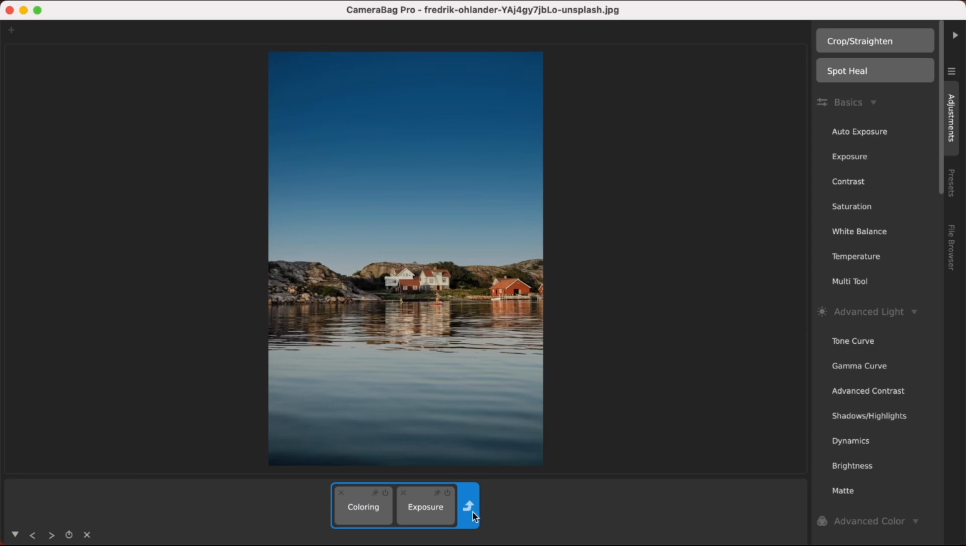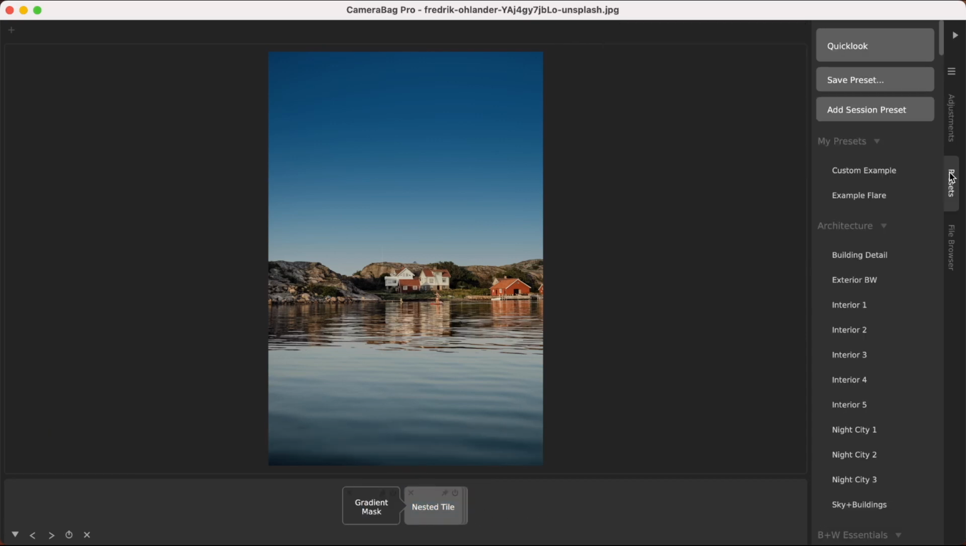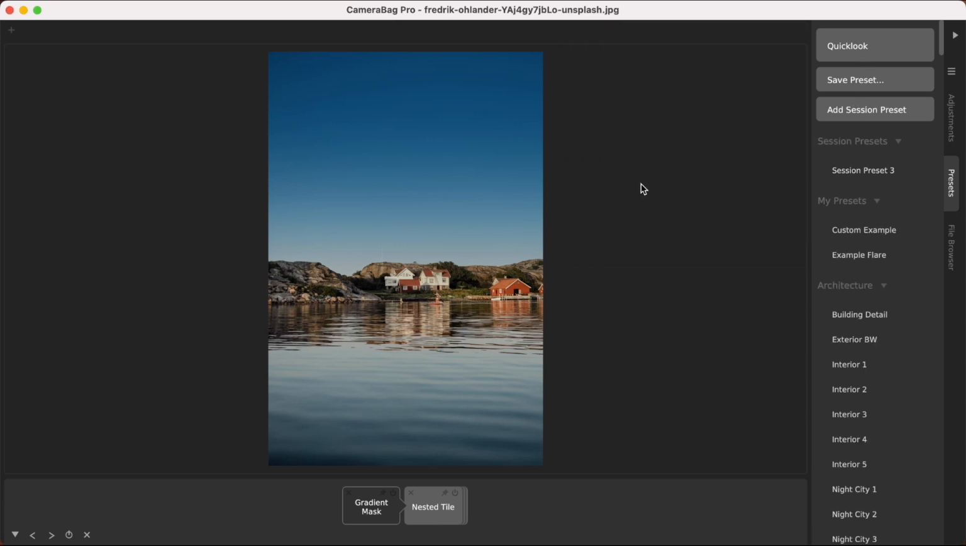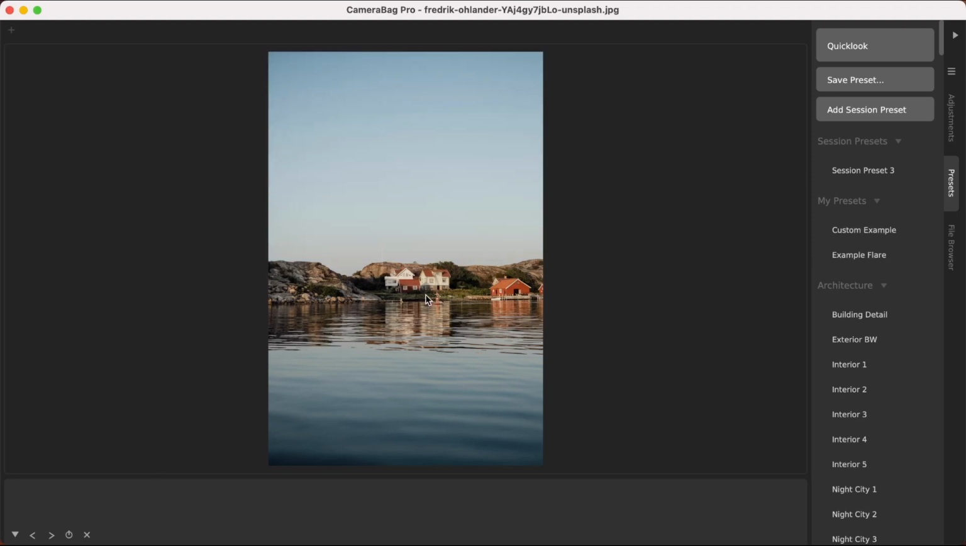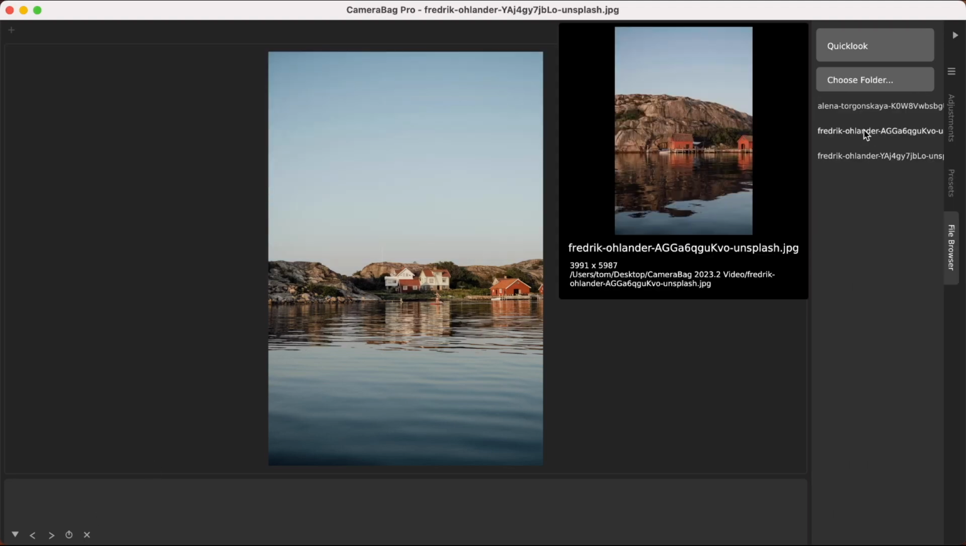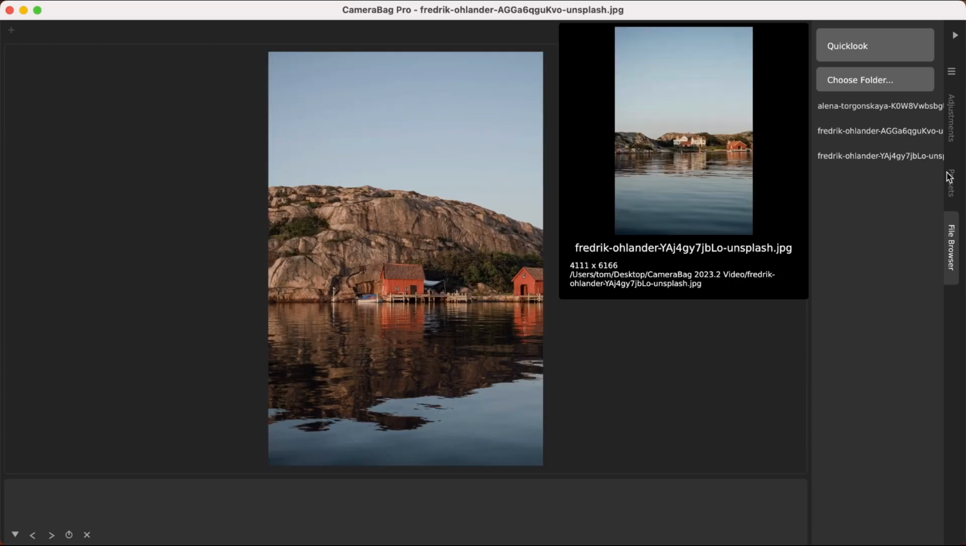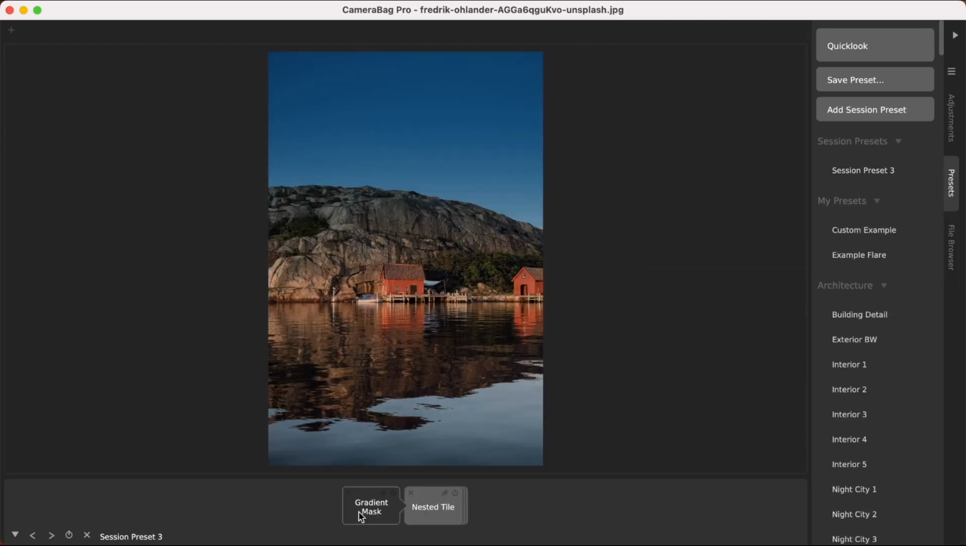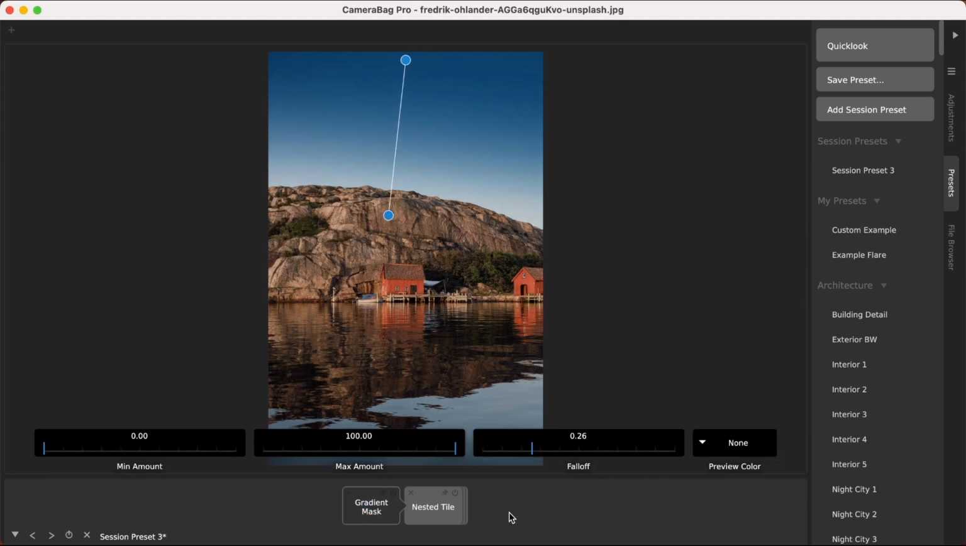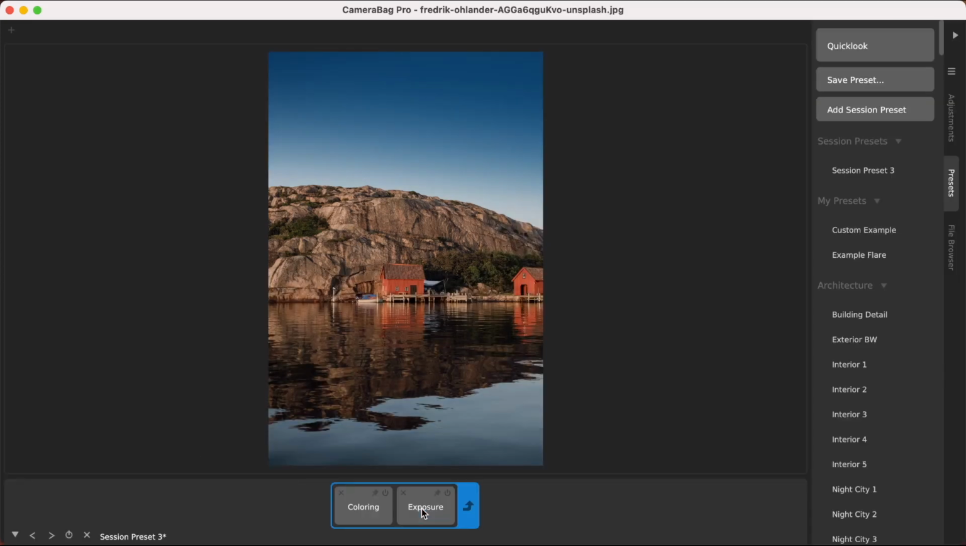You can save this set of adjustments as a preset, either using the normal save preset. I'll just use session preset here, so it just saves it for this particular session. Then it will be deleted because I don't want to use this later myself. But then I can come over to my file browser, pull in another photo, and load that same preset, and then just adjust the gradient so that it fits that photo, and do whatever tweaks on this particular photo to get it to look like I want.